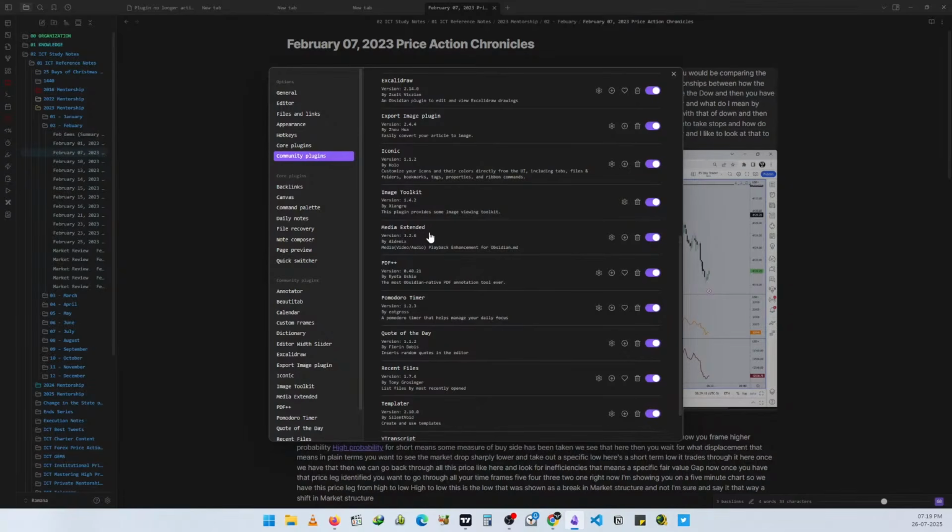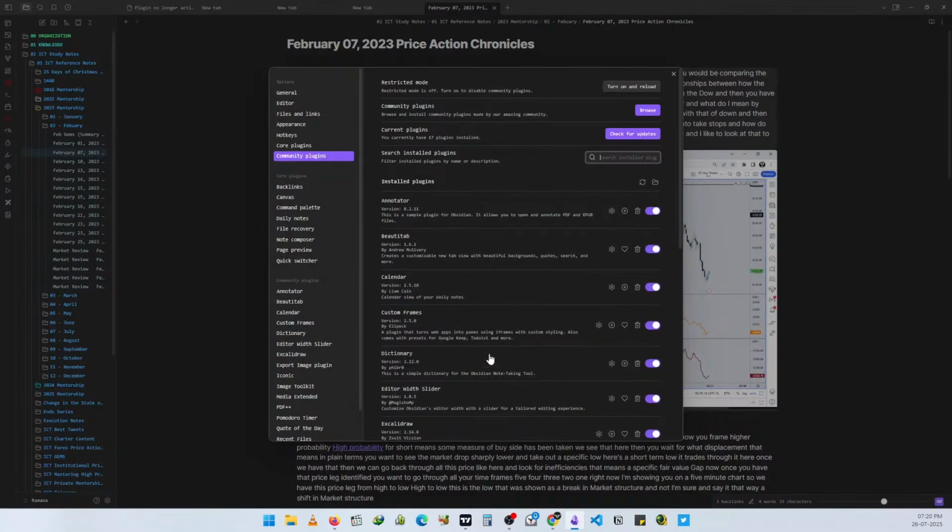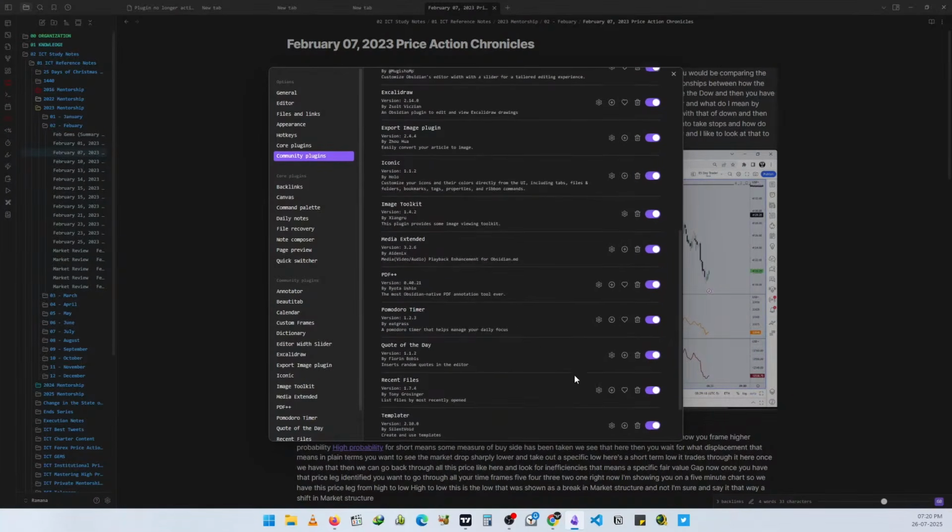Okay, so now I'll show you how to use Media Extended, and also some errors. When you're using Media Extended, you will have some errors. I'll also show you how to deal with them. First of all, you need to install it. Install Media Extended and enable it.